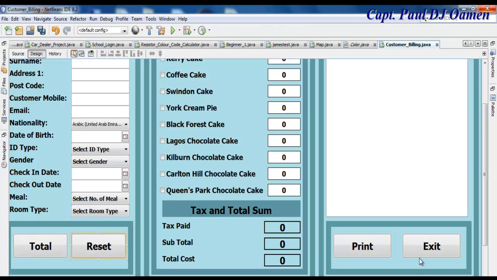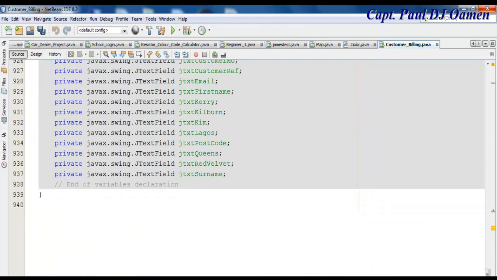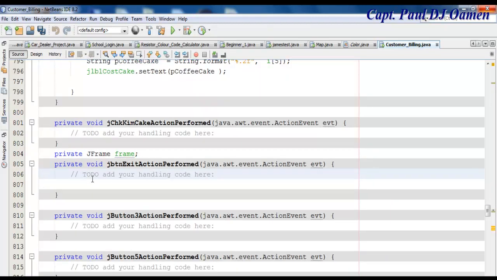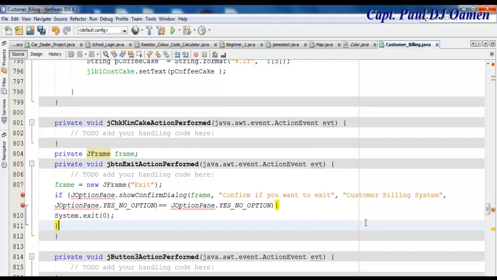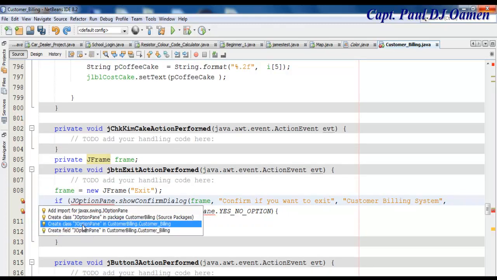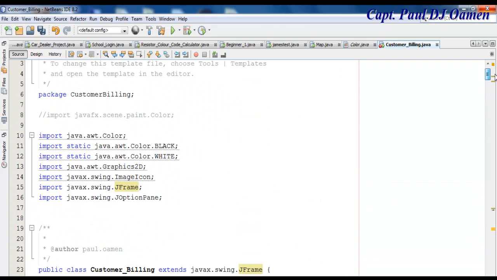Alright, now what I'll do is right click on this and enter some lines of code for the exit. Let's try that again. Right click, come in here, there we go. First of all, make sure you enter as follows: private JFrame frame, and right there enter the following. Now you have this error because we need to import the following. I'm going to click on add import, and there we go. Right up here, I've imported as follows.